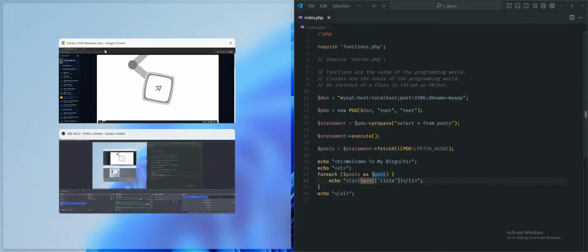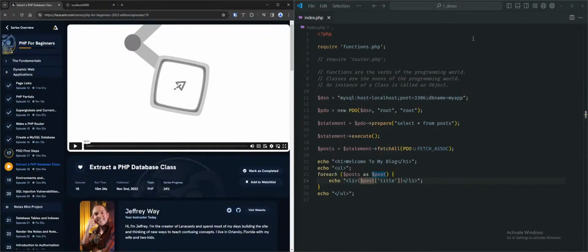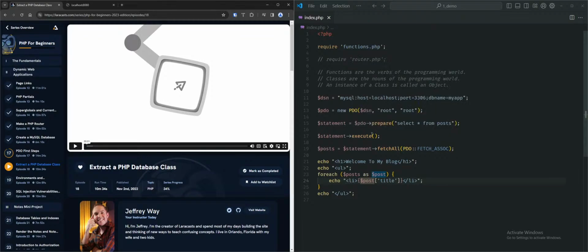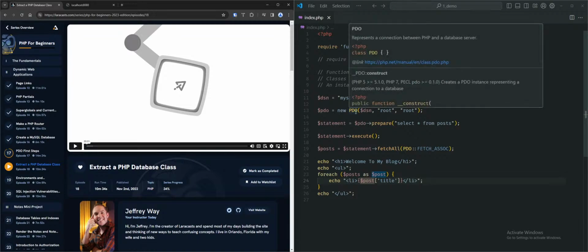So a quick recap of the last episode. We built a PDO object. So a PDO object is essentially PHP database. I don't know what the O stands for, organizer, I guess. I don't know what it is.